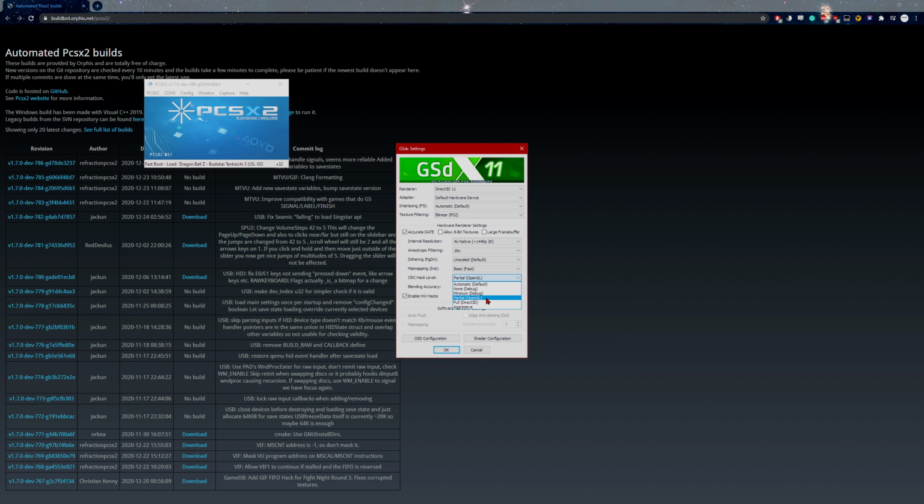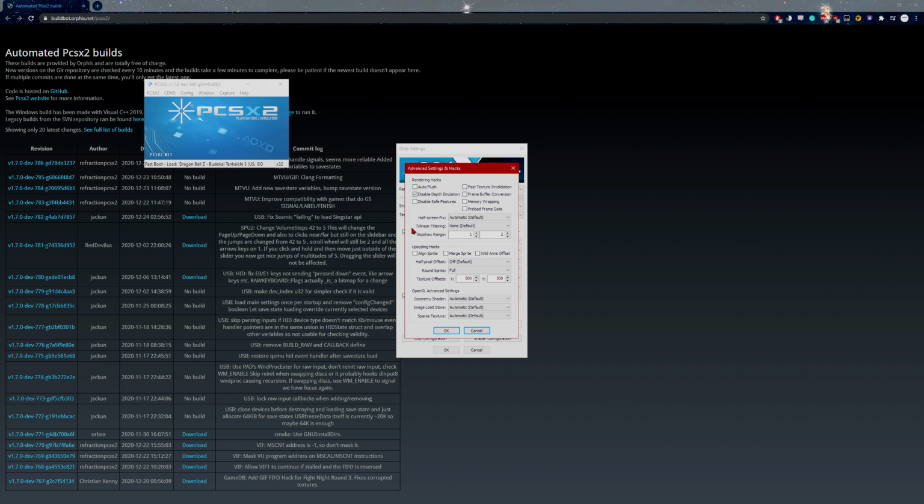You probably want to change this to full, just for Direct3D, for some of the glitches. There might be a few more glitches that come up on Direct3D. I don't know, I'm not certain about that. But anyway, this will work for most people. Go on advanced settings and hacks here.